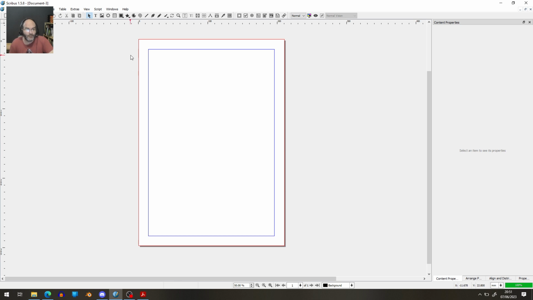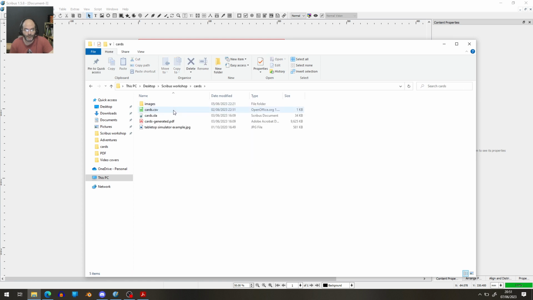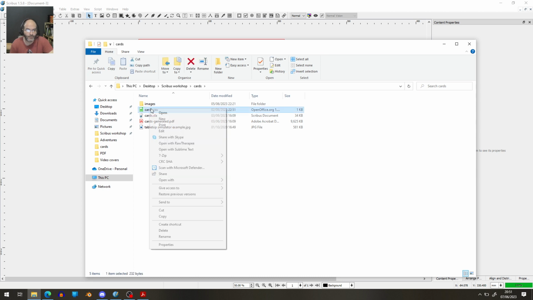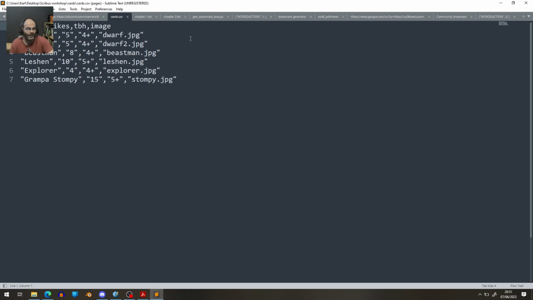So the way we're going to do this is we're going to have a file with comma separated values, which are going to describe the cards that we want to do. For example, I have a fairly simple one here with a name, number of strikes, to be hit, and an image. The items are just separated by commas.